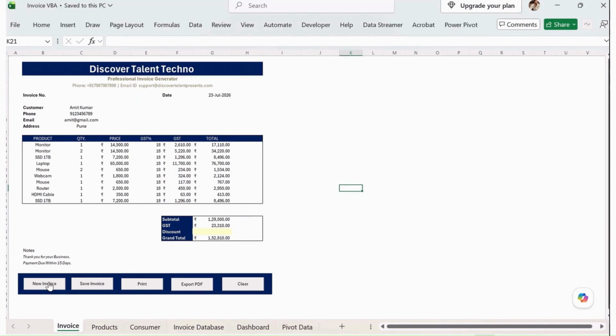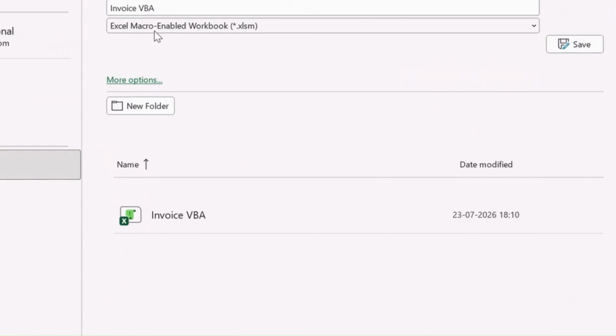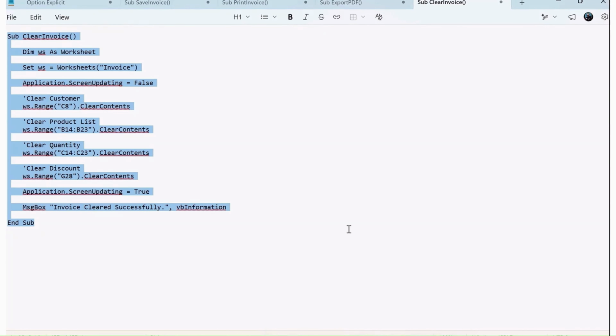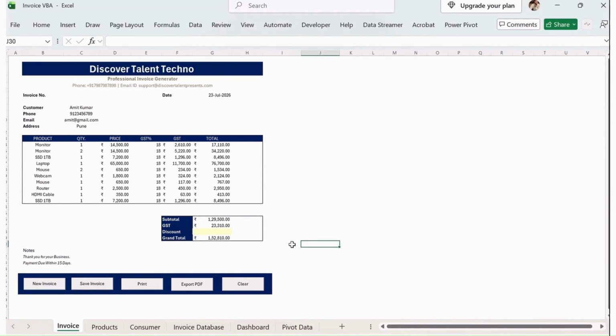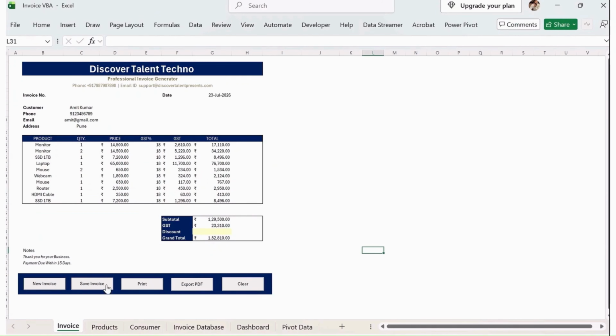Save the workbook first. Whenever you save this workbook, save it as an Excel macro-enabled workbook, so your macros will not vanish from Excel. Close this, and I'll open this invoice again. Let's check what exactly it is. And this new invoice button is already there, and we have already assigned this macro over here.